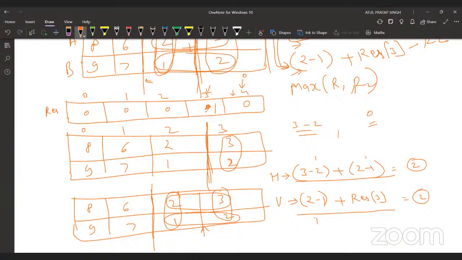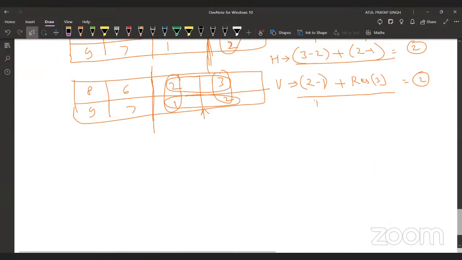So what is the maximum value of both? 2. So we will directly fill the 2 result here. That means we can take any type of combination. So this value is calculated. Now we will move to the one more.